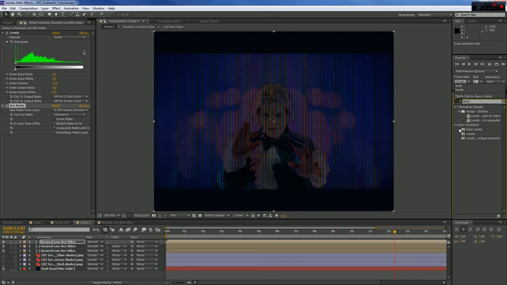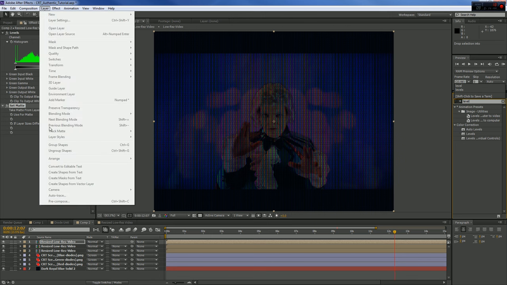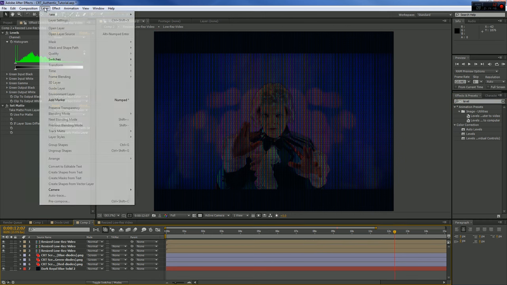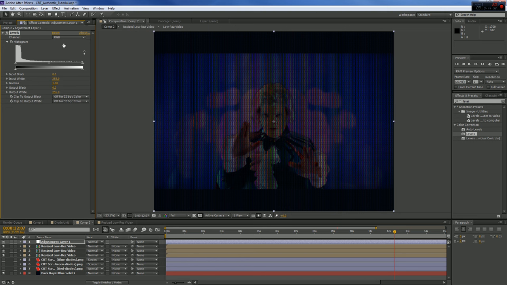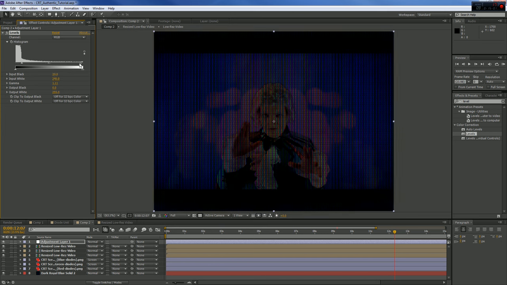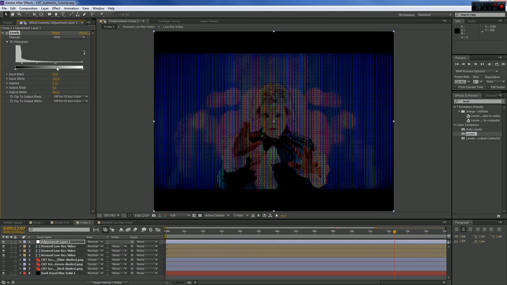Go to another levels adjustment, make a new layer here, an adjustment layer. Put a levels adjustment on this adjustment layer. Keep it on RGB and turn up the black, pull down the white. Not too much, because you don't want to lose your actual mid-tone details.